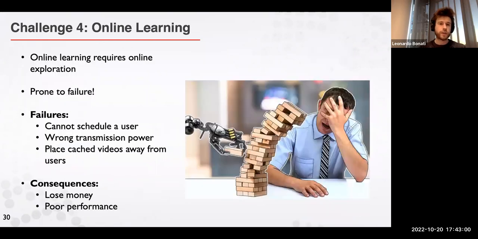And then after all, we have the online learning to adapt our model to the actual deployment where we are deploying the model. So let's remember that our model has been trained offline, but then we want to refine our model to the actual network where we are deploying the model.